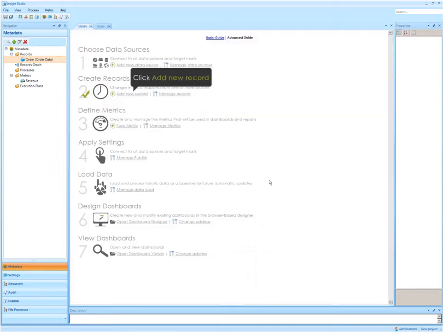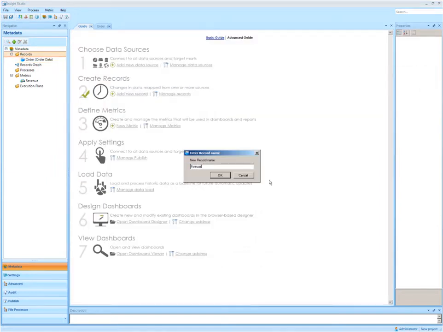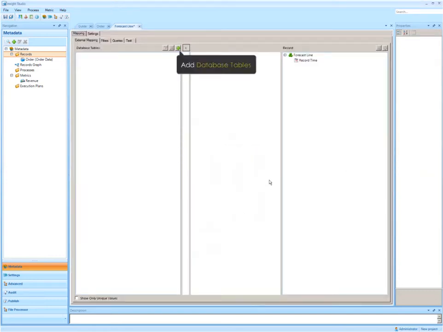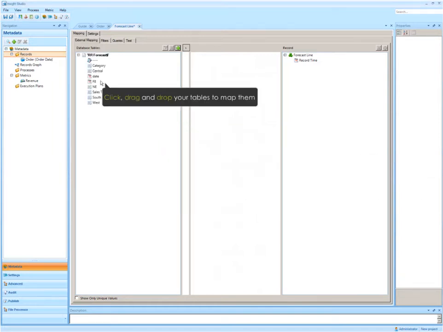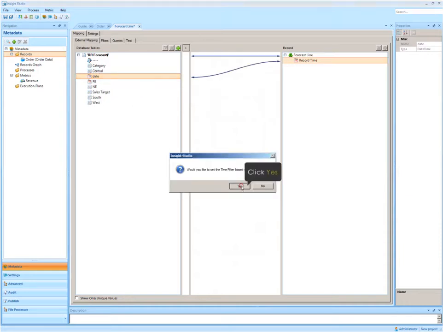Last but not least, we need to define a record for our last data source, the Excel spreadsheet. Since our software is smart, it automatically maps the spreadsheet data into our standard data model. Like previous examples, we quickly map the data into our new forecast record using the same drag and drop interface.